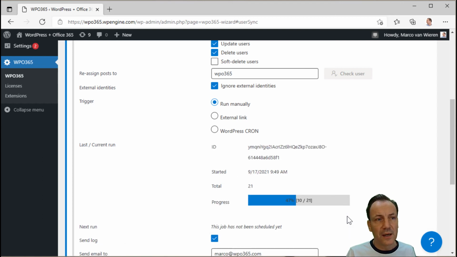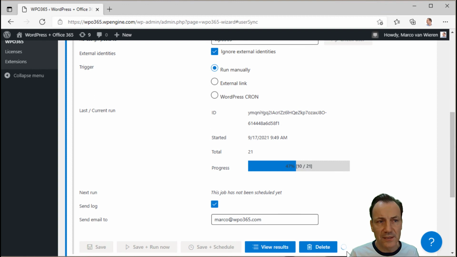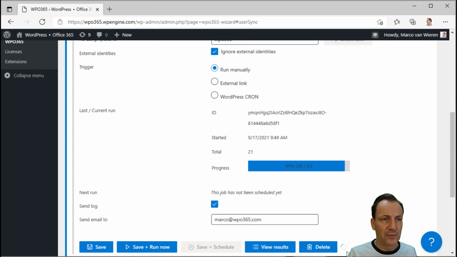But then after the first batch of users has been processed, you'll see the progress of your job. You can see that 10 out of 21 users have been processed, and this will continue a little bit. If I scroll down, I can see still that there is a spinner turning. So we're not ready yet. So there's the second batch completed, 20 out of 21 users, and there's the third batch completed.